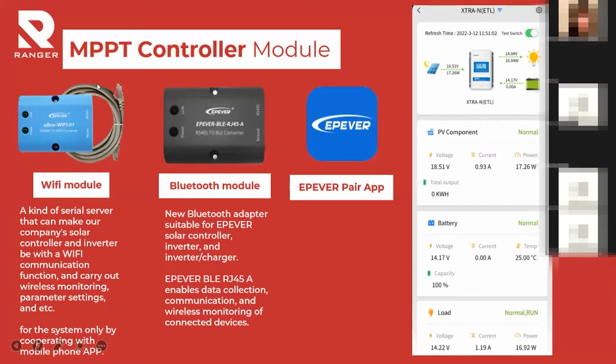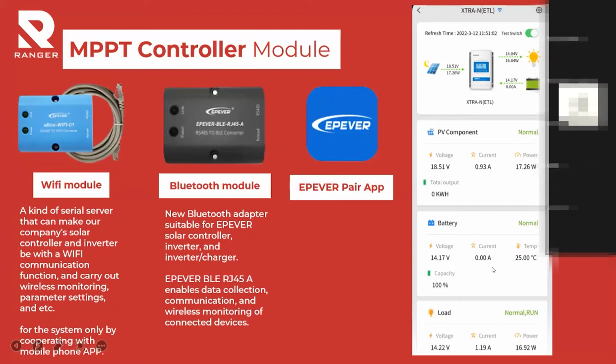When using the Wi-Fi module, the user just has to connect to this module using their smartphone. When it is connected, the user can open this application, and this is the interface of the application. It will show the solar voltage, current, power, and the battery status. So this is the main point. You can see the percentage of the battery, and for the load, we can also see the voltage out and the current out.